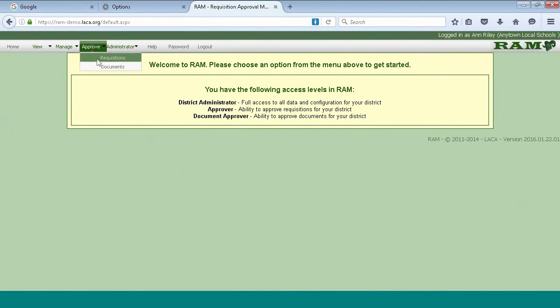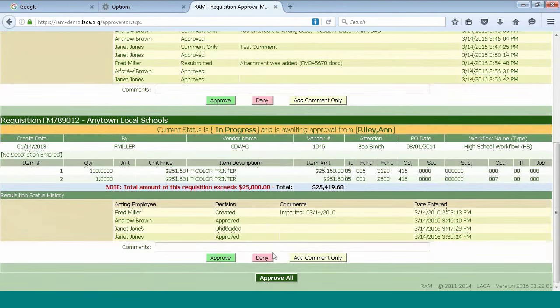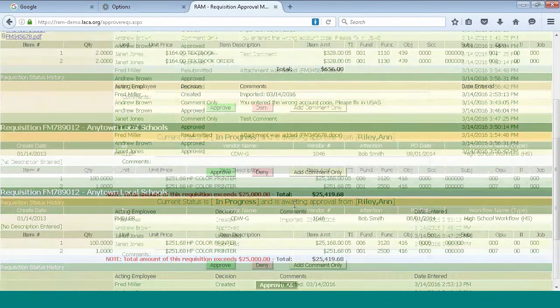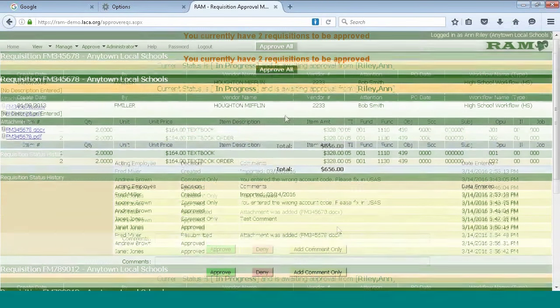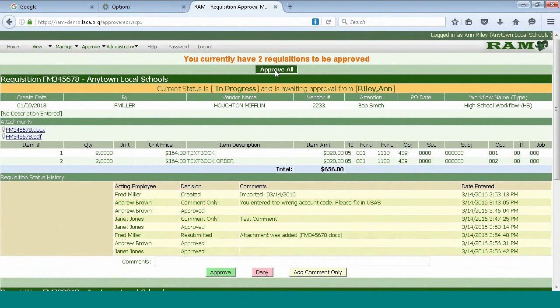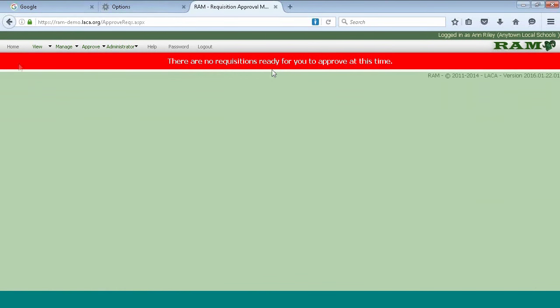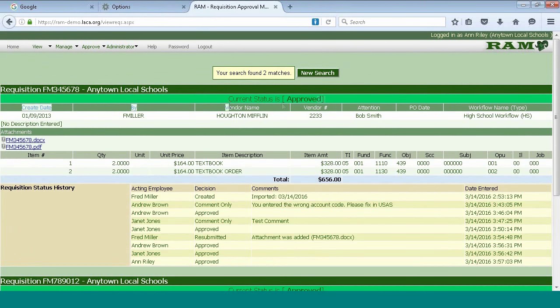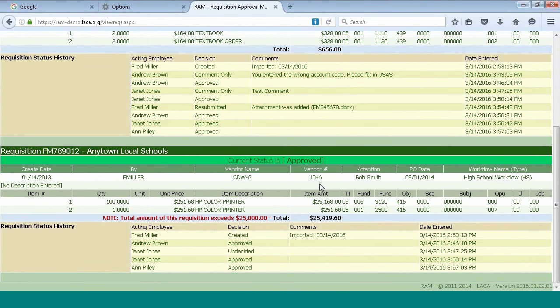Okay, so now I see both of those. The one that got resubmitted has been back through the other two approvers, and it's up to me now, and this one as well. So I'm going to just hit the Approve All button. Everything looks good, and those have all been submitted. So I'm going to go to View Requisitions, look at these one more time, and now you'll see they're labeled green, their status is approved. They've been through everybody in the workflow, so they're no longer in progress, waiting on anybody.